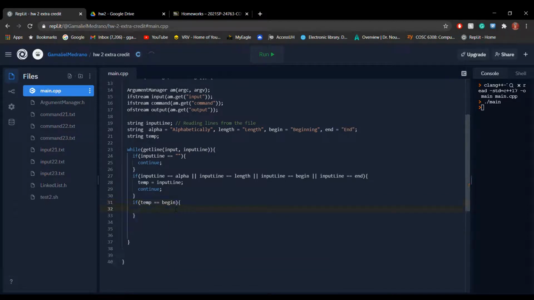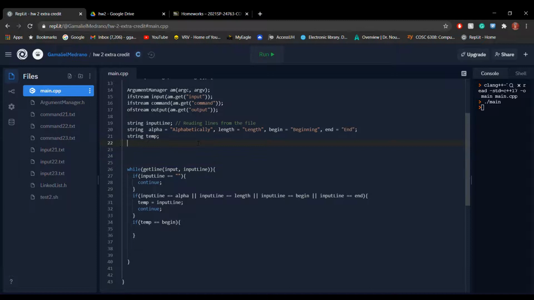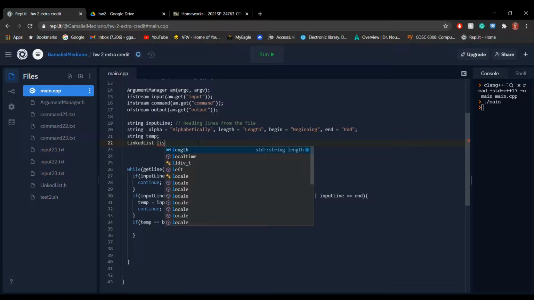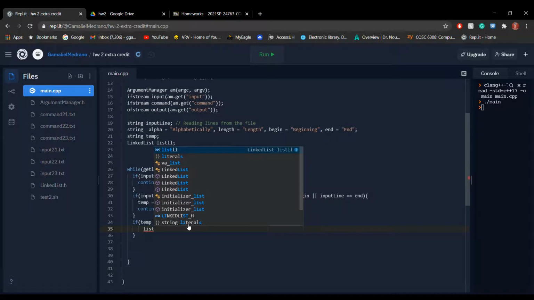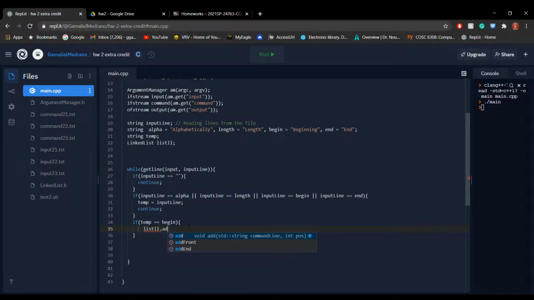When we want it to begin, I actually forgot a very main thing. I forgot something very crucial. First we're going to create our linked list. We're going to call it list L. Right? So my bad. So we want list L, we want to add it to the front. And right here, what we do, just put input line. And then our linked list class structure will just add it to the front of the linked list.